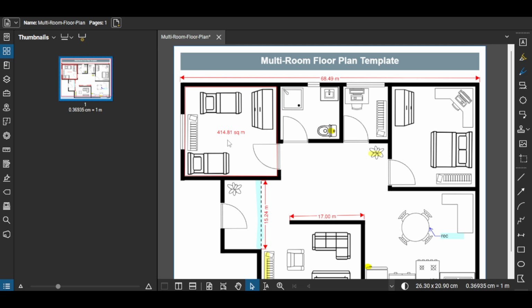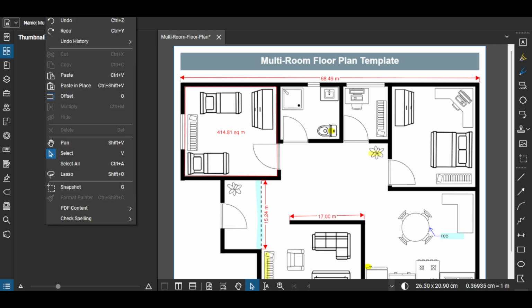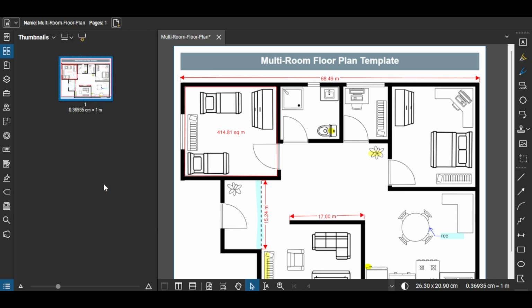Next, go to the Edit menu and choose Snapshot. If you prefer shortcuts, you can press the G key on your keyboard. When the tool is active, your cursor changes to a crosshair, which means you're ready to select an area. If you don't see the cursor change, click once on the page to bring the window into focus and try again. Keyboard shortcuts can vary by version or custom settings, but G is the default in most cases.